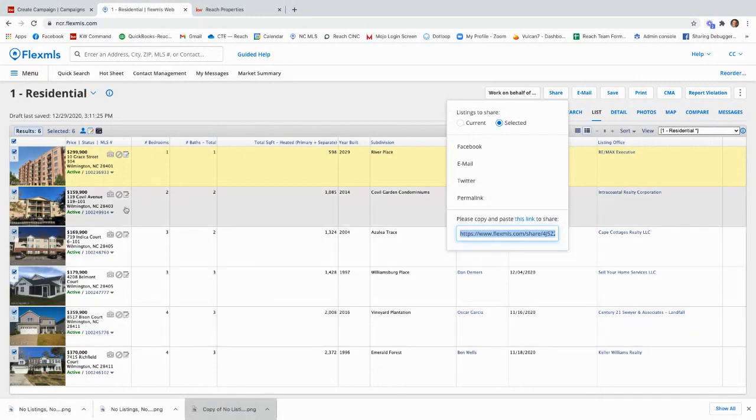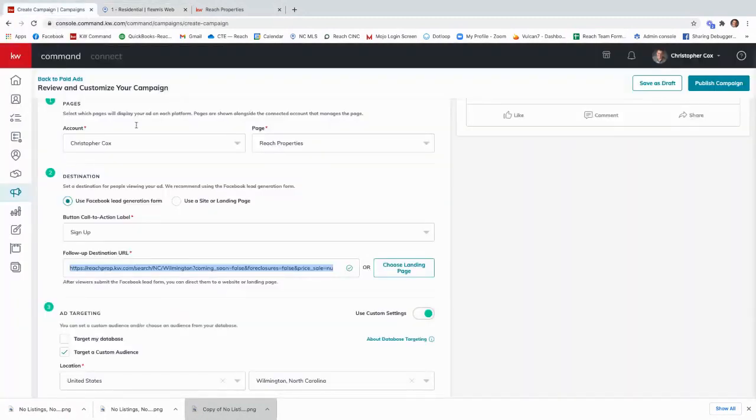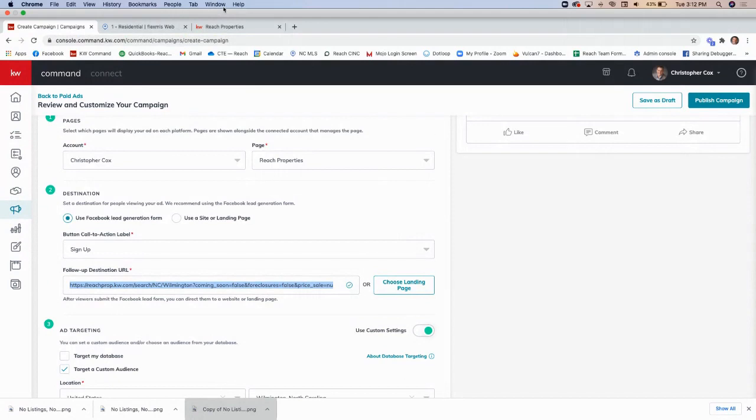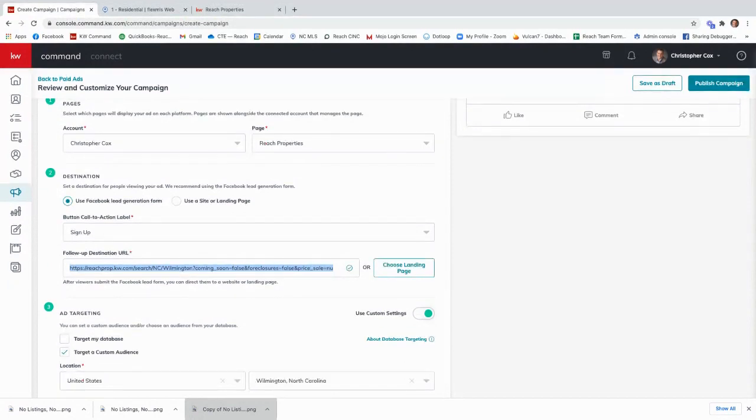So again, we are just trying to get people to our site and get them engaged with it. We can then further detail stuff down the line, get them set up on an actual Flex search, get them set up on a search in command, something along those lines. But that is a way to get them for more specific stuff that KW's agent website cannot currently do.